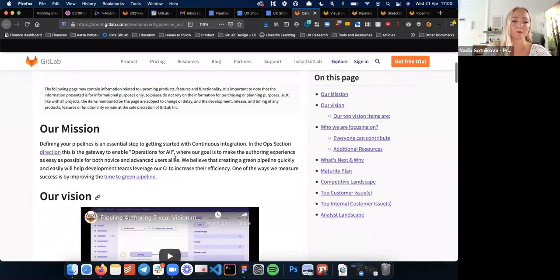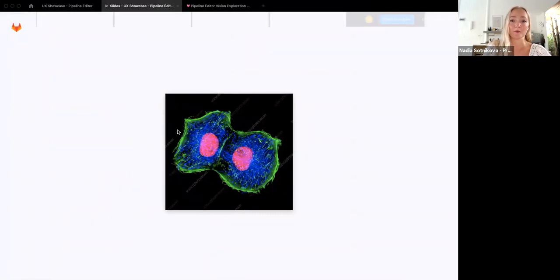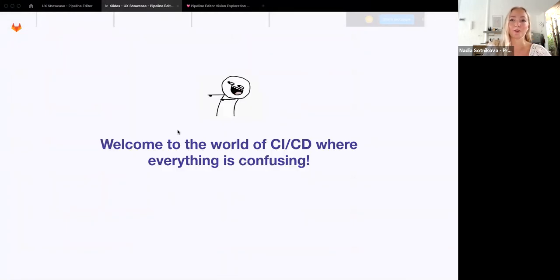To give you just general background on what we're up to, our goal is to make the pipeline authoring experience as easy as possible for both novice and advanced users alike. It's not an easy task given how powerful GitLab CI/CD is and how complex its syntax is. Anyway, let's go back to the pipeline authoring team being born. What did we get ourselves into?